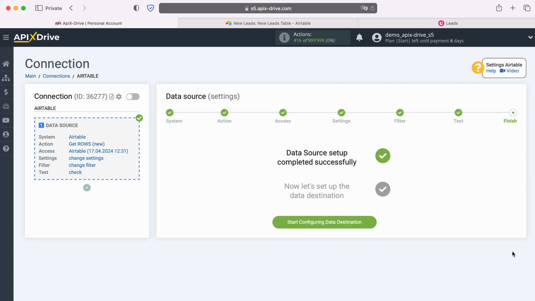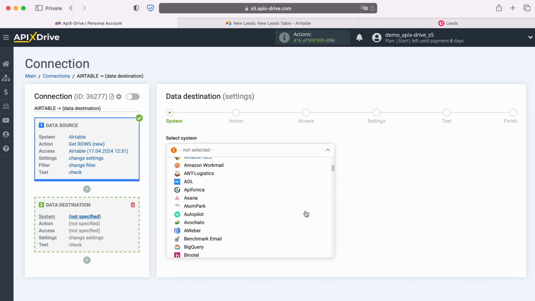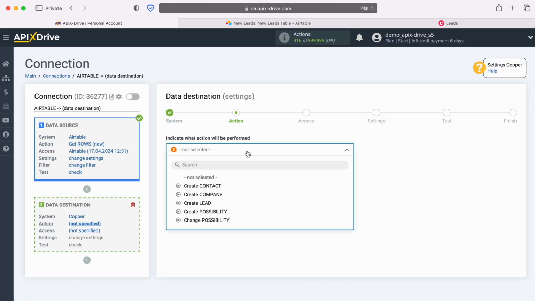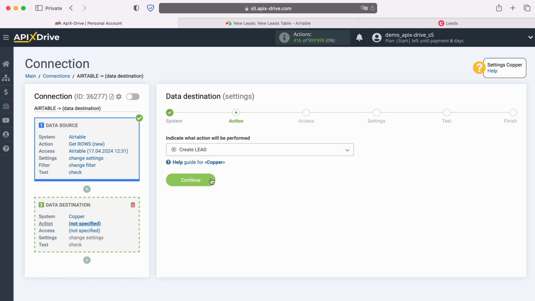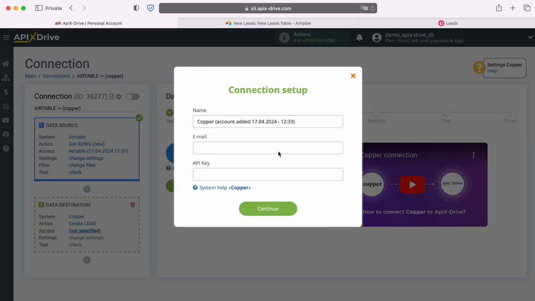Now you need to move on to setting up the data destination. Choose the system, Copper. Then select the action, Create Lead. At this stage you need to connect your Copper account to the ApiX-Drive system. In this window you must specify your email and API key.